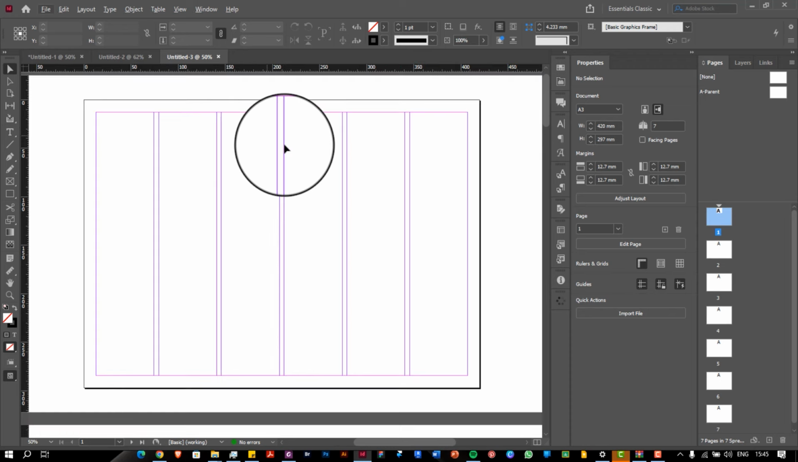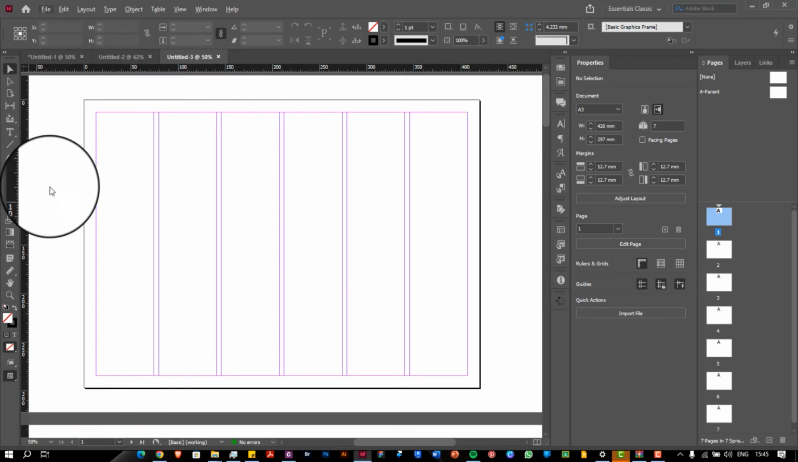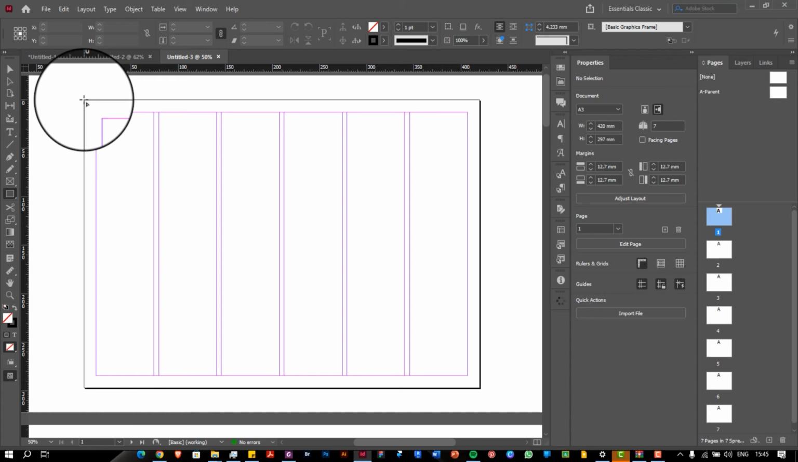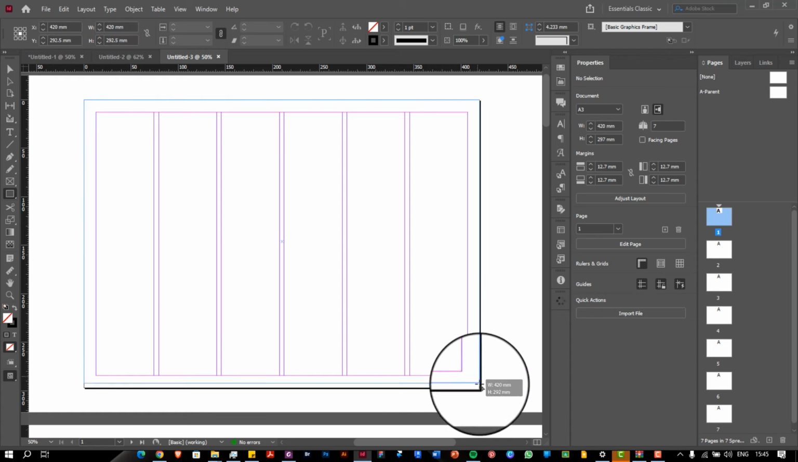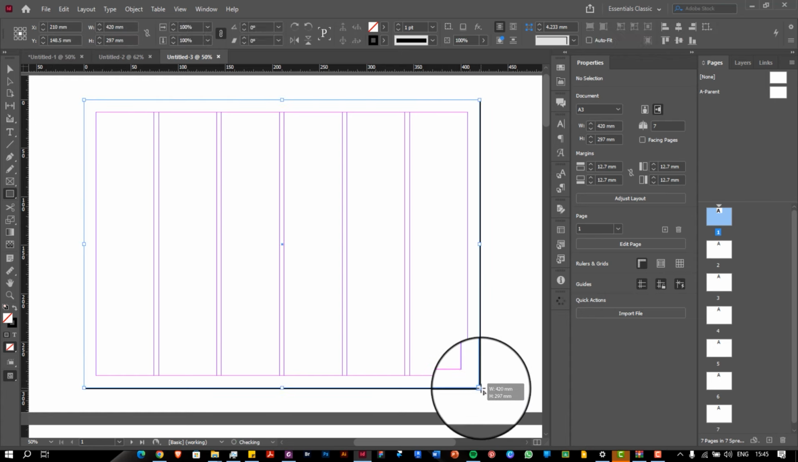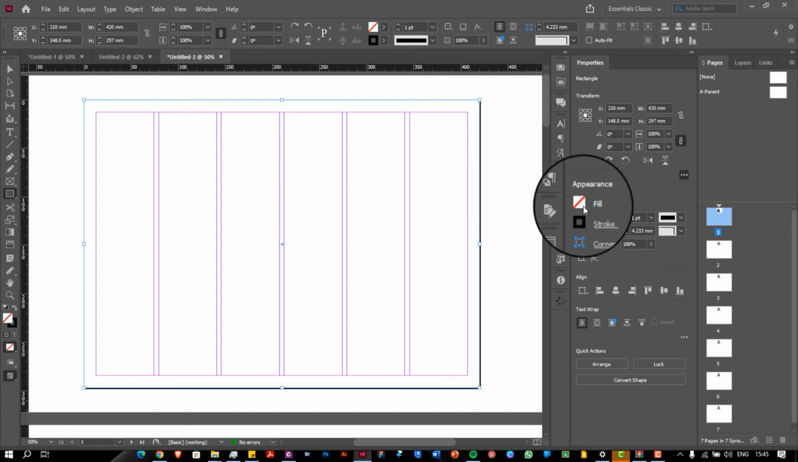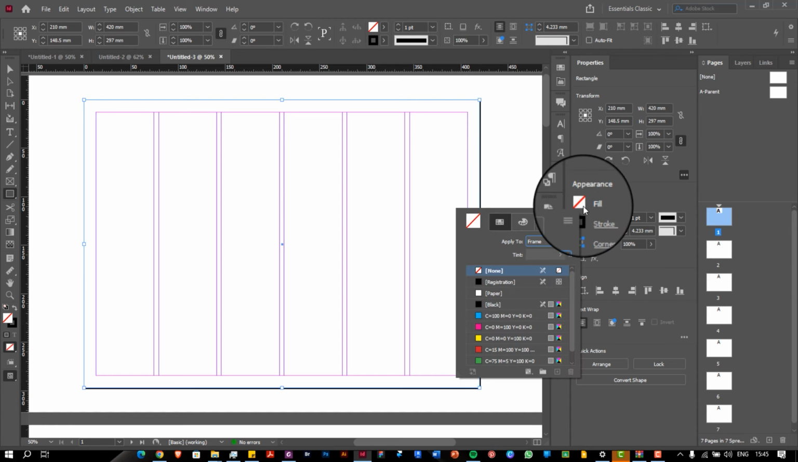To hide the grids, you press Control semicolon. If you don't want to see the grids, Control semicolon. To bring them back, Control semicolon.